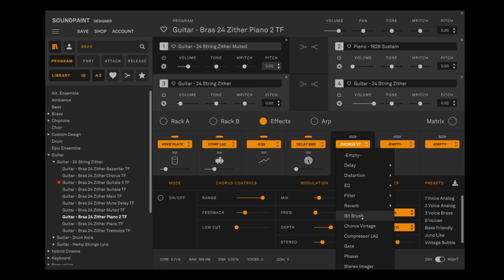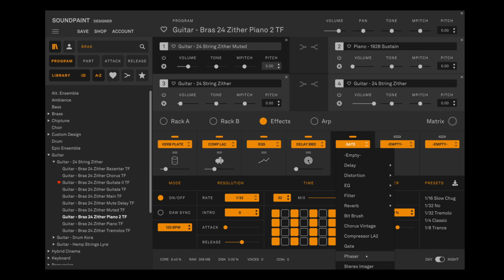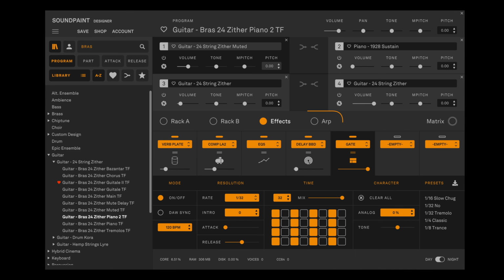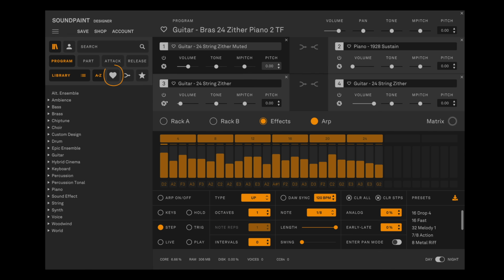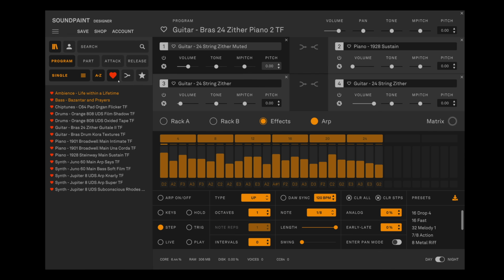For example, bit crusher, chorus vintage, a really excellent musical compressor, an incredible gate effect, old school analog phaser, stereo imager, and so forth. To the right of our effects section, you'll find our Arpeggiator, or the ARP. Let me just click my favorite symbol up here and find a really beautiful ARP to demonstrate it. And what better than an old deep sample Juno 60?